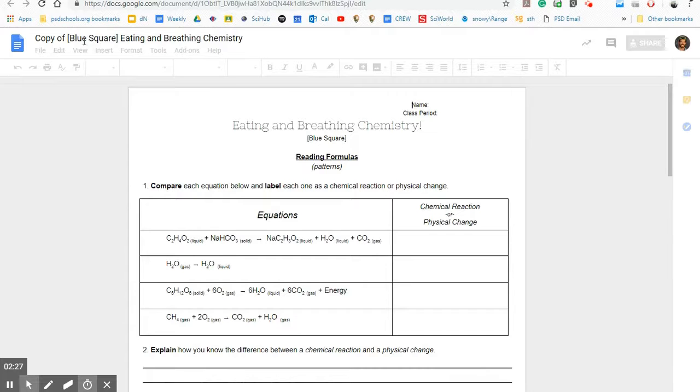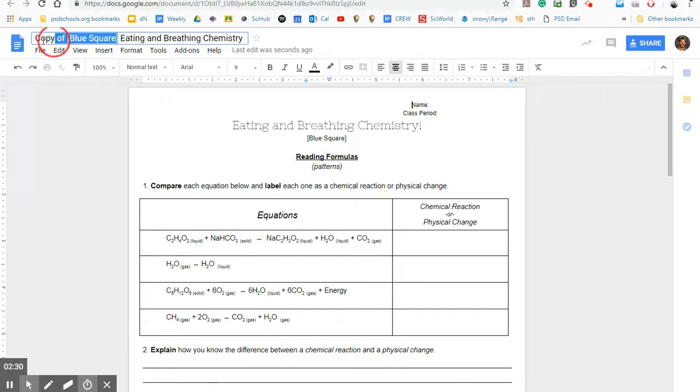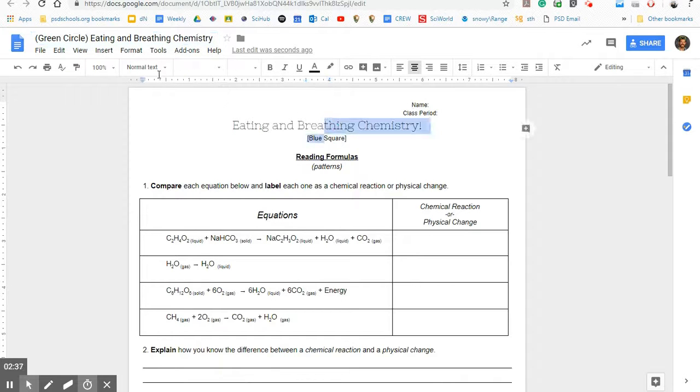Now, instead of leaving it as a copy of the blue square assignment, change it. What are you going to do next? Are you going to do the green circle, the black diamond? It's up to you. Let's say I'm going to do the green circle. I'll then label that at the top. I need to then change the assignment name underneath the title here to green circle as well.